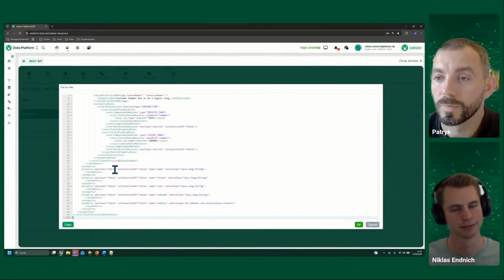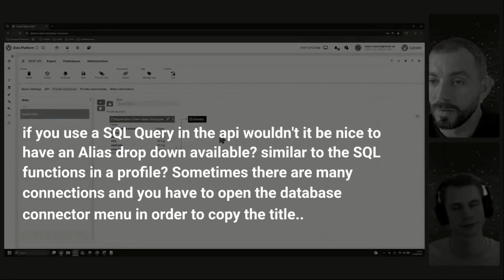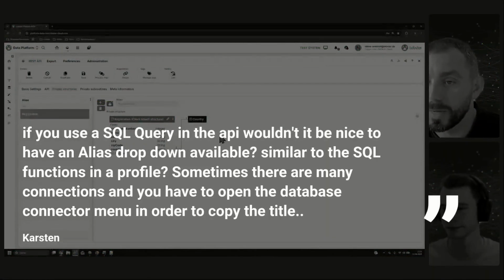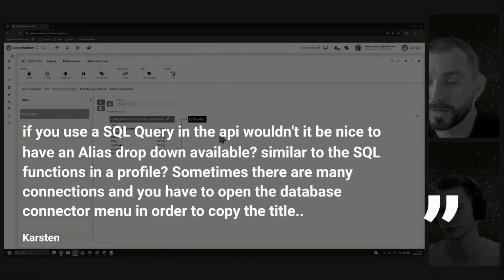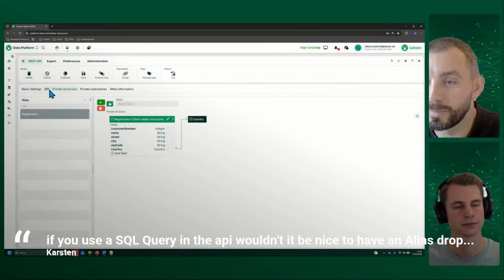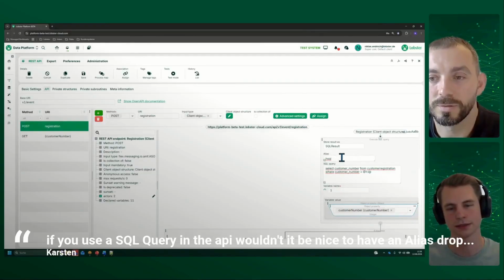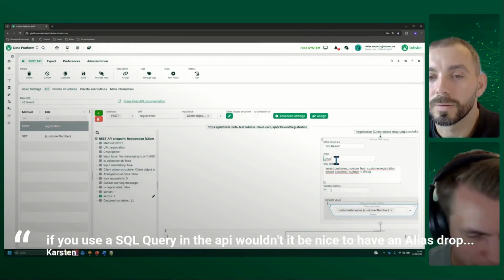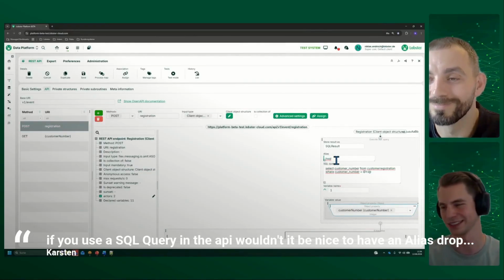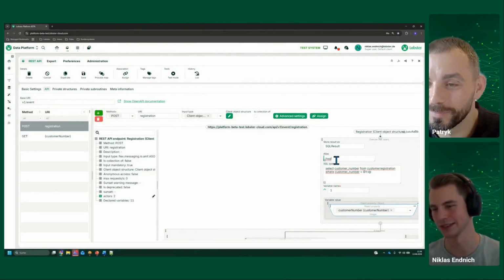Next question. If you use an SQL query in the API, would it be nice to have an alias dropdown available, similar to the SQL function in the profile? Sometimes there are many connections and you have to open the database connector menu in order to copy the title. I guess this is more a request than a question. Yeah, I think it would be nice too. I agree with this request. But as far as I'm informed, it's currently not available.